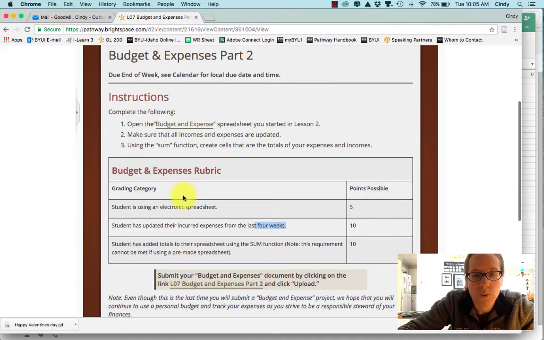So just look at the rubric really quick to make sure we have everything. You're going to use an electronic spreadsheet, and you should have your updated expenses from the last 4 weeks. I will make sure that it's 4 weeks that you have tracked your expenses, and that the student has added totals to their spreadsheet using the sum function. I'm going to show you how to do that right now. Okay, and it's really easy and it's really fun.